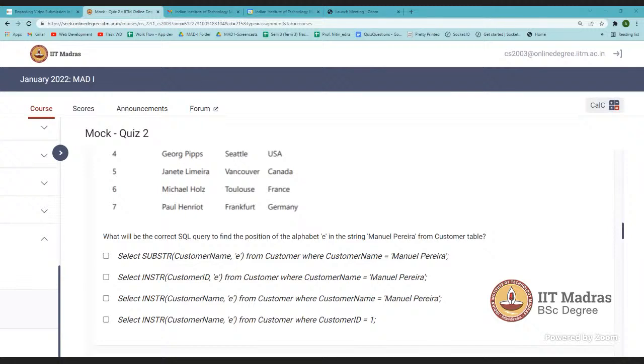Now if you see option 3: INSTR, column name comma the character given in single quotes, E, from customer where customer name is equal to Manuel Pereira, right? So I think the third one will be the correct answer, because it is checking for the character E in the given name, Manuel Pereira.